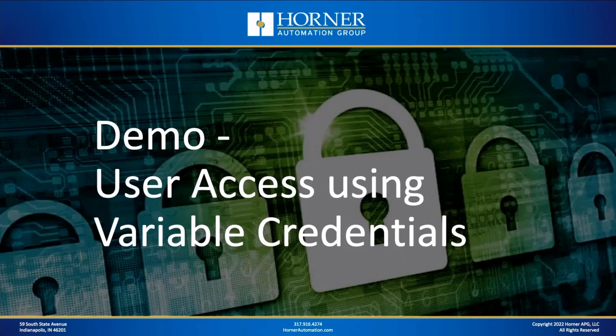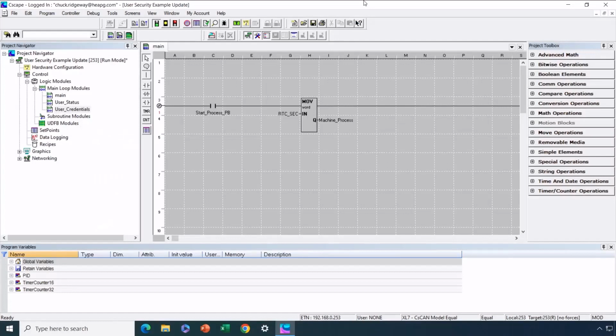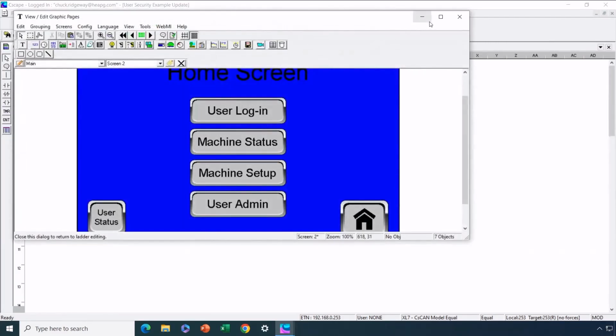Okay, so without further ado, let's go ahead and just show you specifically how you would implement user credentials that are variable-based in your project. So let's go ahead and fire up Cscape. Okay, and again, most of what you're going to do for this feature is going to be done in the graphics editor. So the first thing I'm going to do is open up the graphics editor for my project that's already been created.